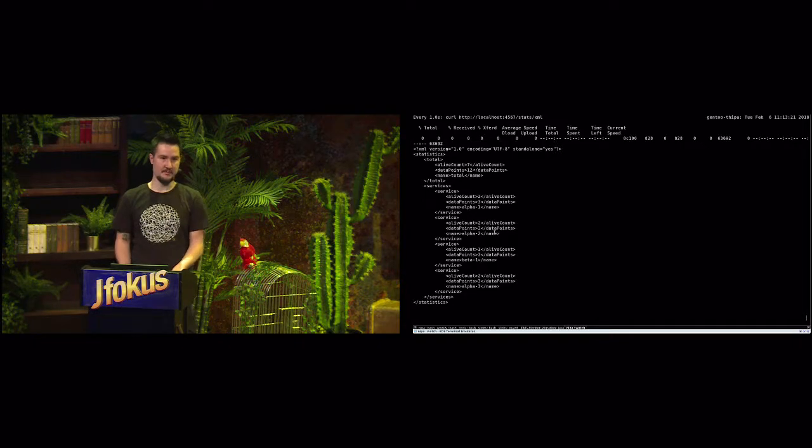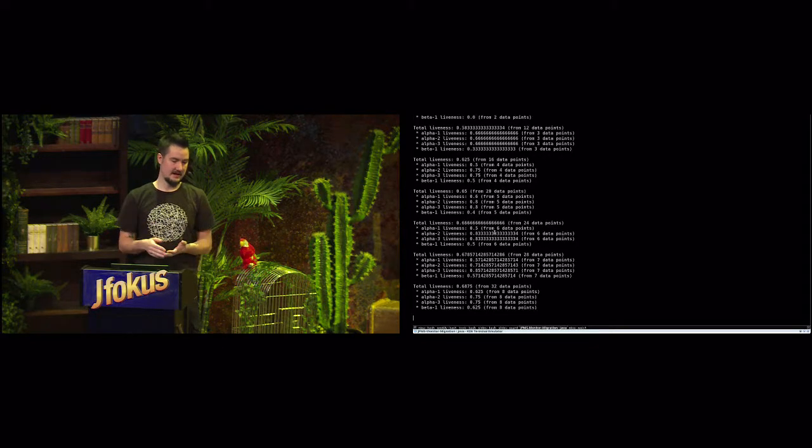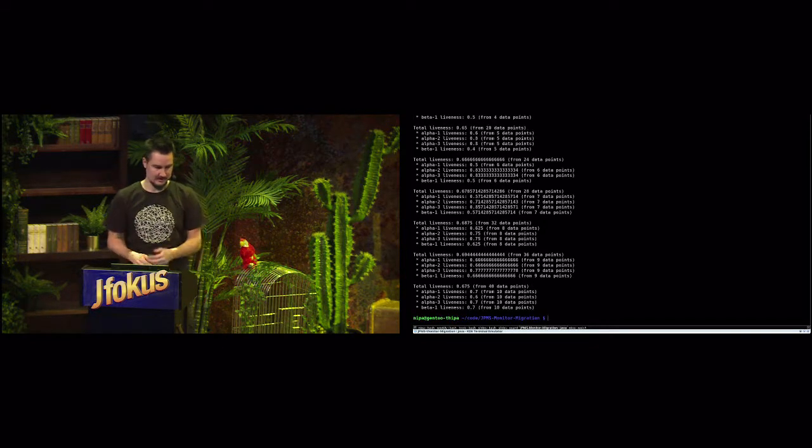So the takeaway is it works on Java 8. It builds with Maven. You can run it on Java 8, and it does these two things, the REST endpoint and the printing to the command line. And now what we want to do is move to Java 9.